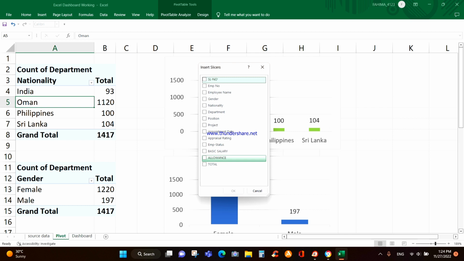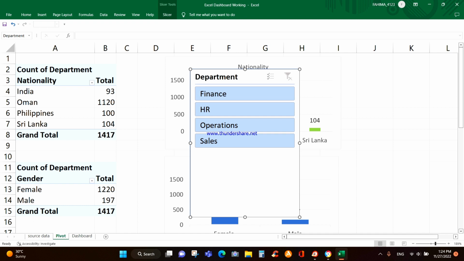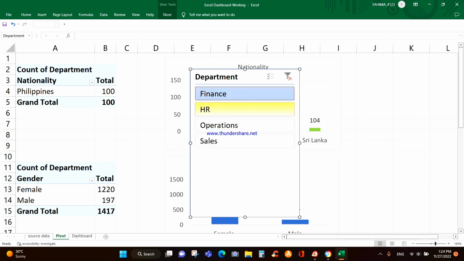How does it look like? I will show you. Let's select Department and click OK. See, this is a slicer. This slicer is nothing but a kind of different filter. The same concept, the same principle as the filter function is applied in slicers. When you click a different department, it will show you that department's count.